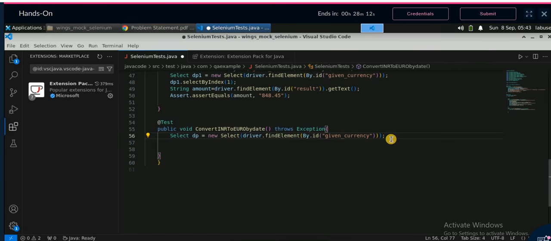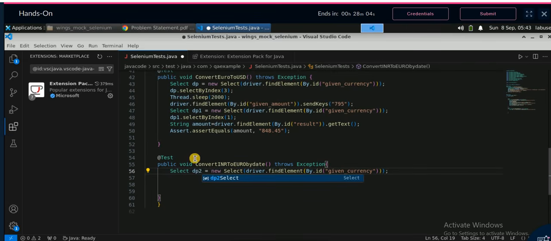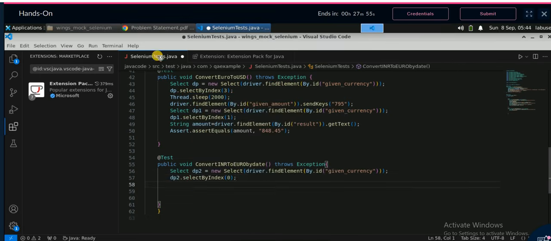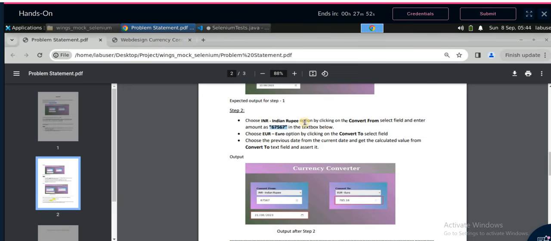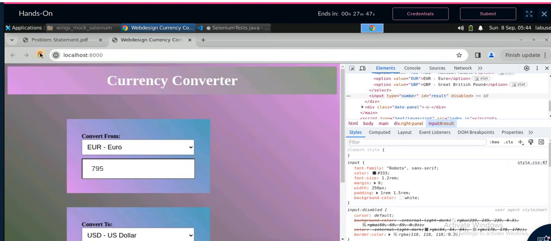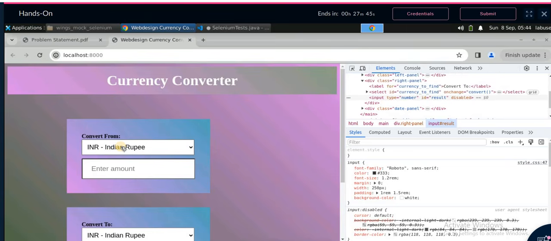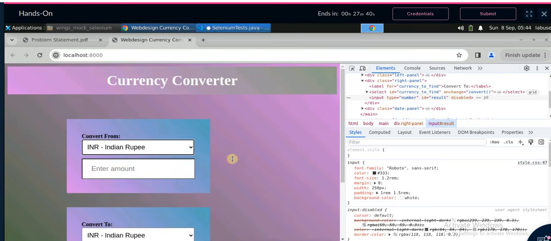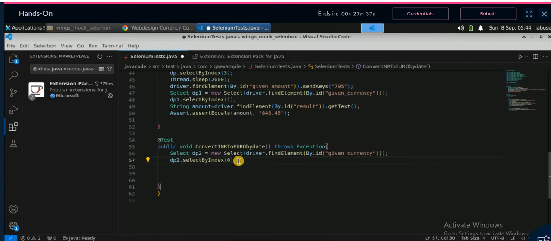We have to write, you can give DP also, but for better clarification I will give 2. DP, DP1, DP2, like this way we will do. DP2 dot select by index. I am choosing 0 because the problem statement says we have to choose the Indian rupee. If you see the website, I will refresh it again. You can see Indian rupee is already selected, which means it is present at index 0 only. So we are not going to change this one now.